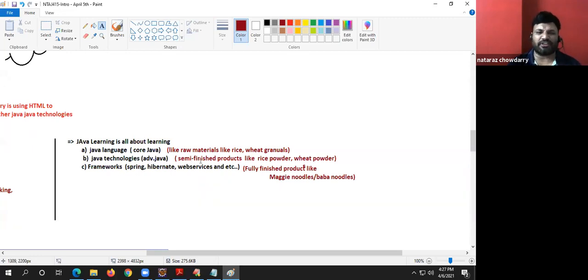So frameworks are like a fully automated washing machine. Almost everything is taken care of by the washing machine: how much water to consume, how much detergent powder to use, how much time the spindle has to rotate, how much time it should be in washing mode. Once washing is completed, switching to drying mode, everything is taken care of by the washing machine itself. You just need to know how to put the clothes in and how to take the clothes out. That's it.